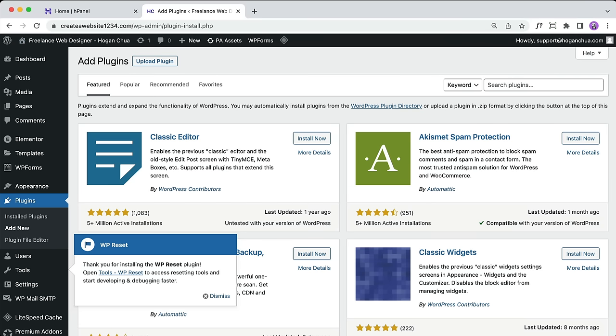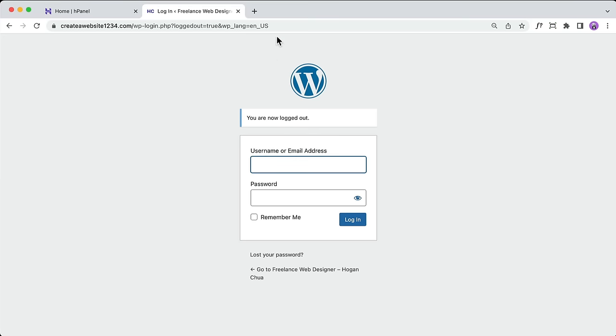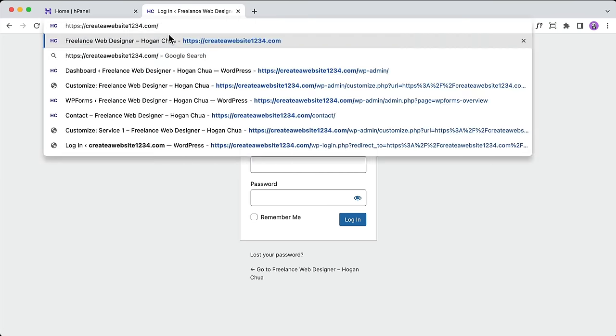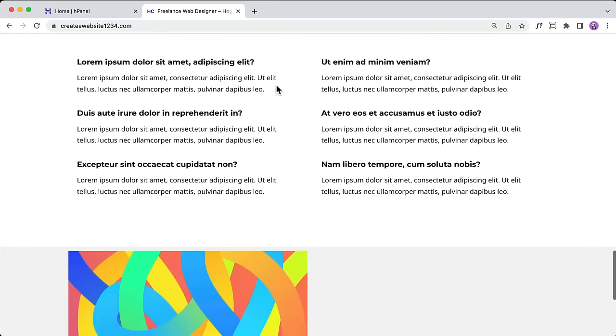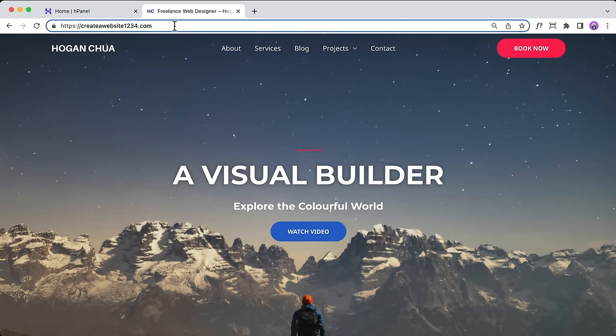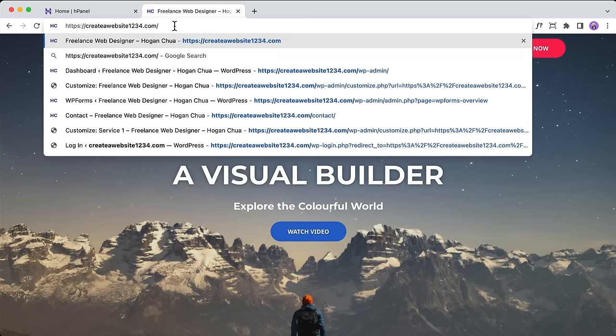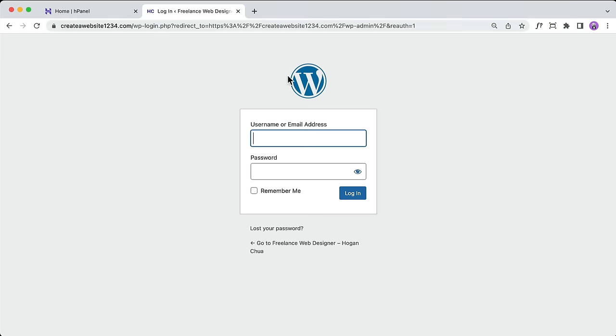And if you wanna log out of your website, to do that, we can hover over here and log out. Okay, so you should do that every time you have finished editing your website, and this is what it's gonna look like. Okay, so you are unable to access your website. To log back in, you need to type in /wp-admin, click on enter, and then enter in your username and password.